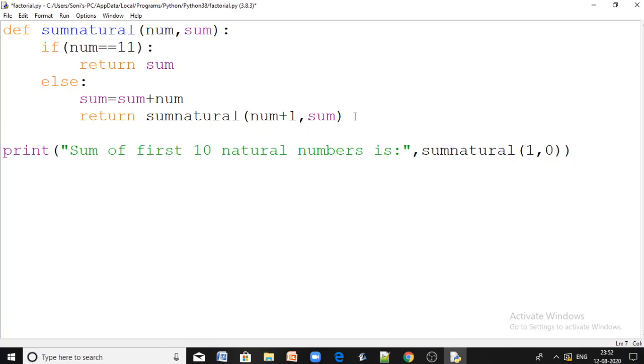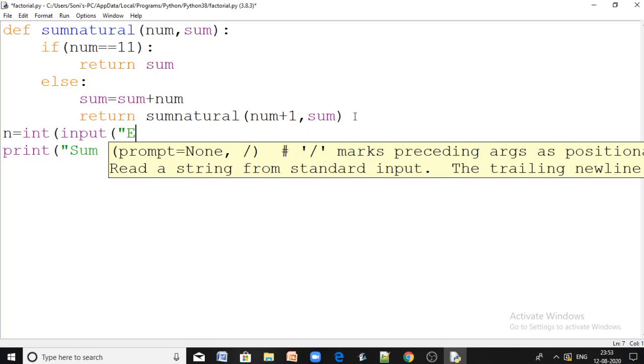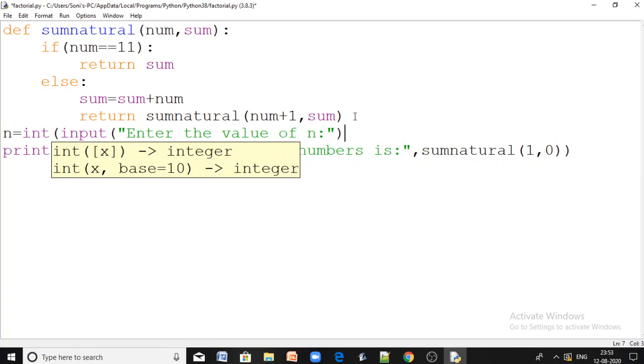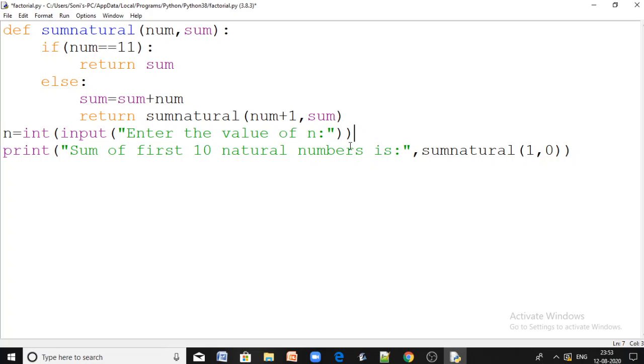So let us take one value, for example n. N is denoting the end of the sum of natural numbers. For example, first n natural numbers. So integer of input of enter the value of n. Okay.